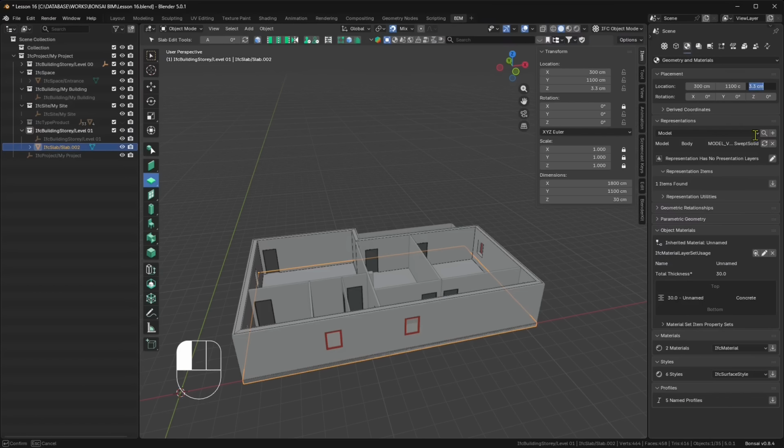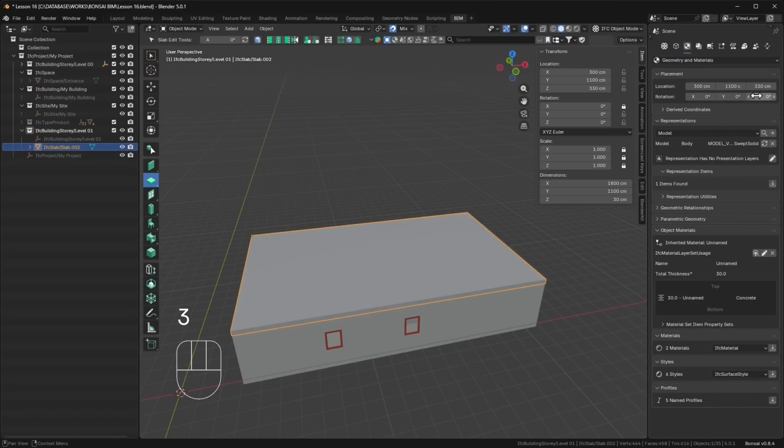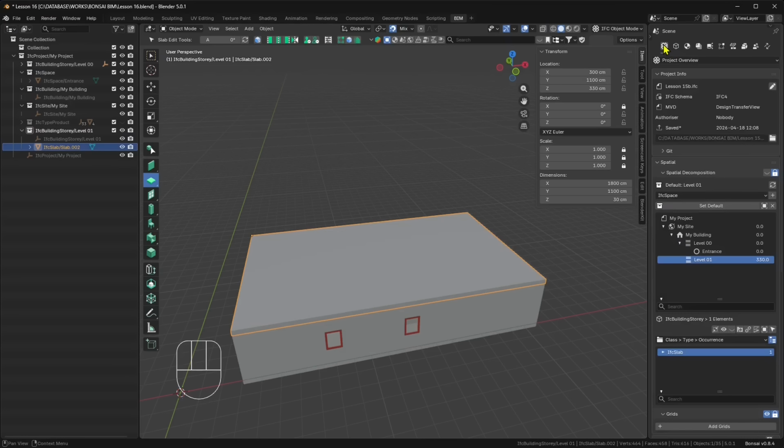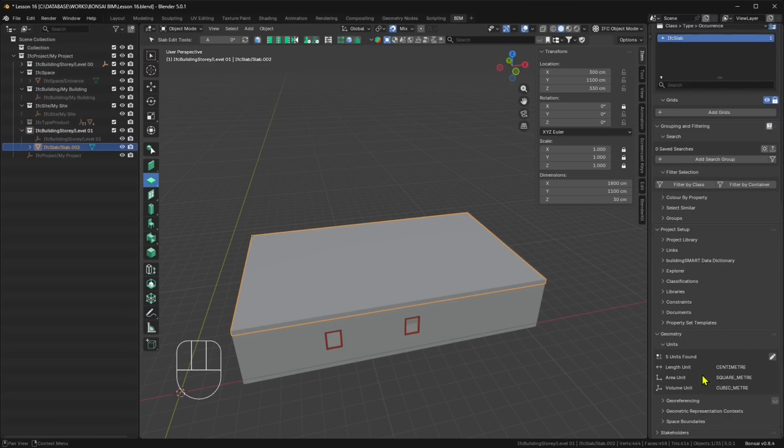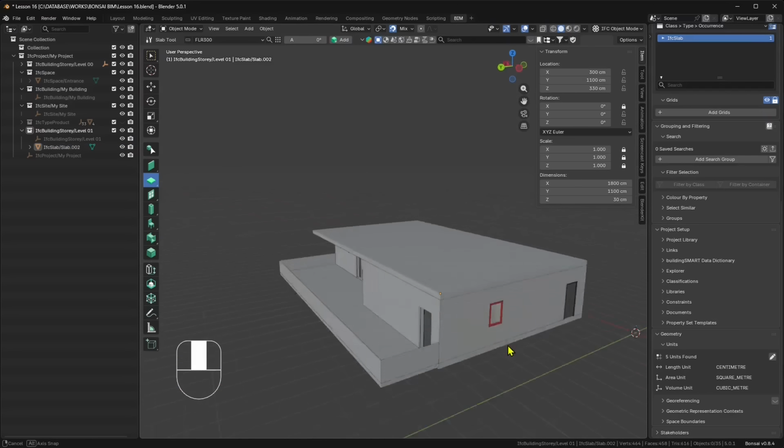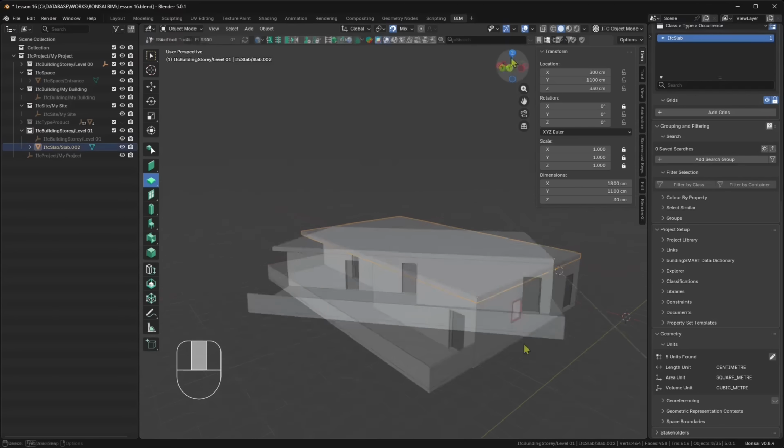I'm also going to change the position of the slab by selecting it, going to the geometry materials panel and putting that to 330. Again, we already talked about all of this in the previous lesson, so I'm just going quick with this. And you can see, in fact, the units here are centimeters. So I need to remember that once I create all the various parts.